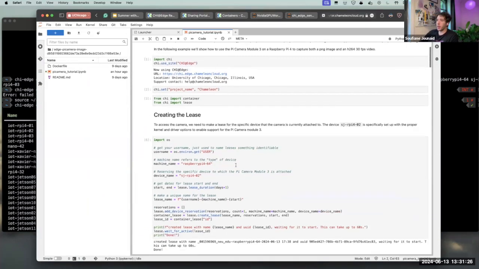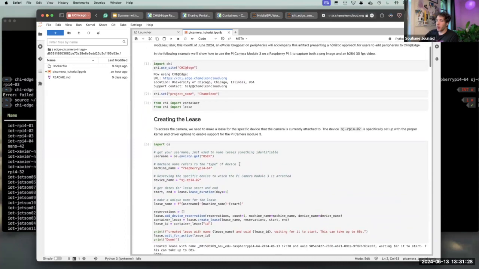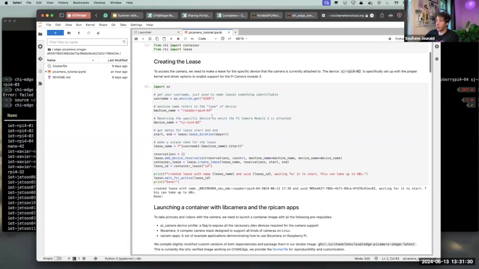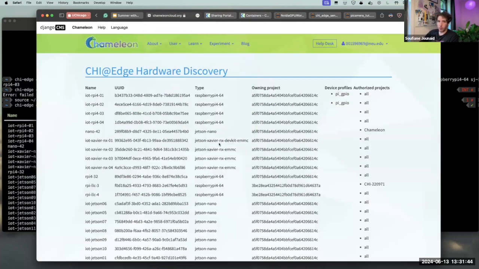Again, same structure. We start by choosing a project and we make a lease for a device. In this case, I'm going to make a lease for a specific device because the device that has the camera is at my place. You can actually see which devices have peripherals through the hardware discovery page. You can see right here that some devices have device profiles, and those profiles indicate which peripherals are hooked into the device and supported by it.